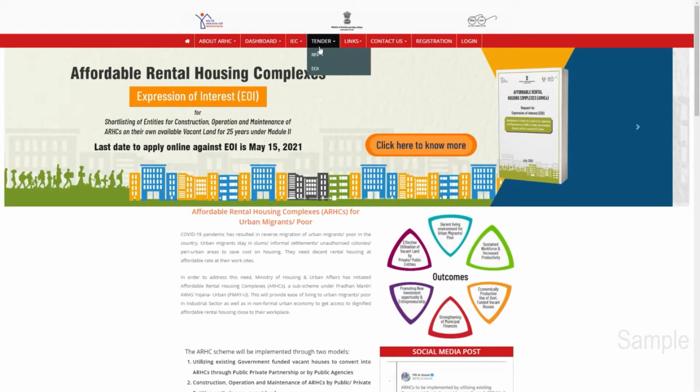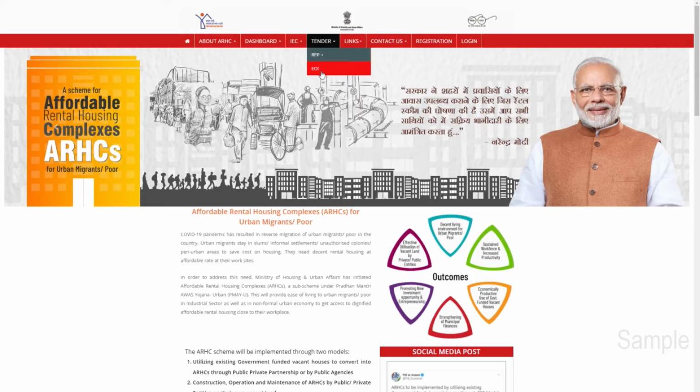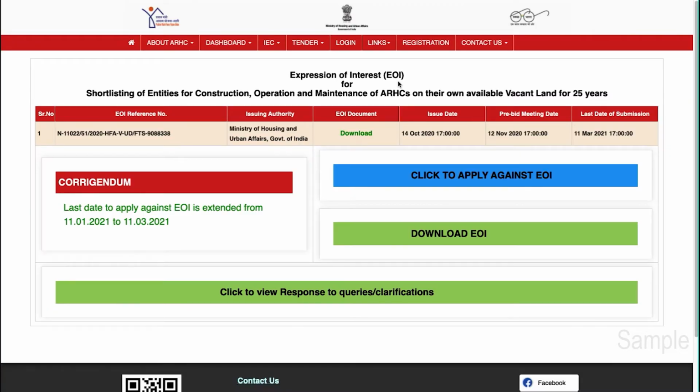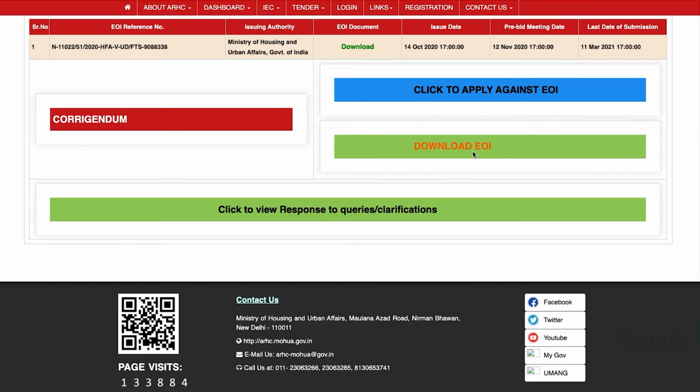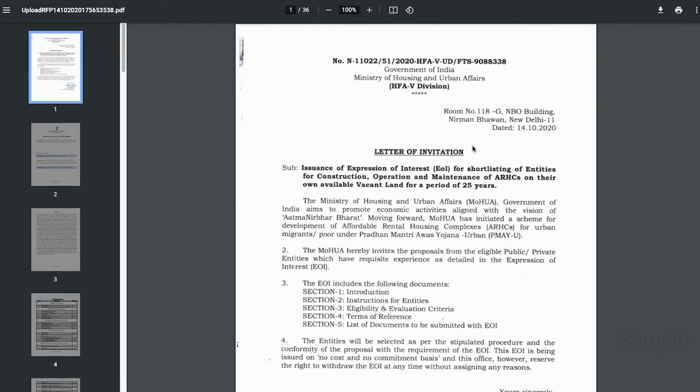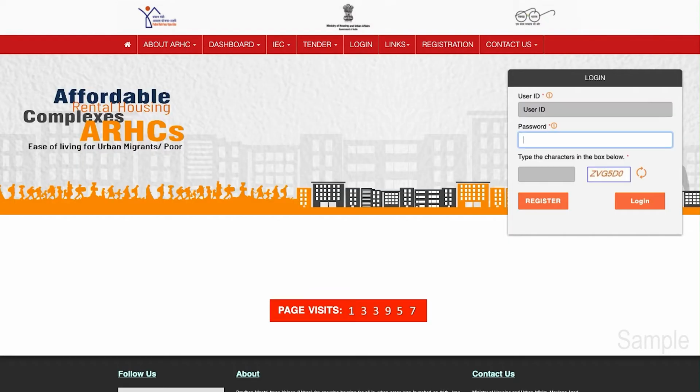The website displays complete information on the EOI published by the MoHUA on 14th October 2020 for shortlisting of entities for construction, operation and maintenance of ARHCs on their own available vacant land for 25 years. Interested entities may download the EOI document and then click on the Apply button to submit their proposal.